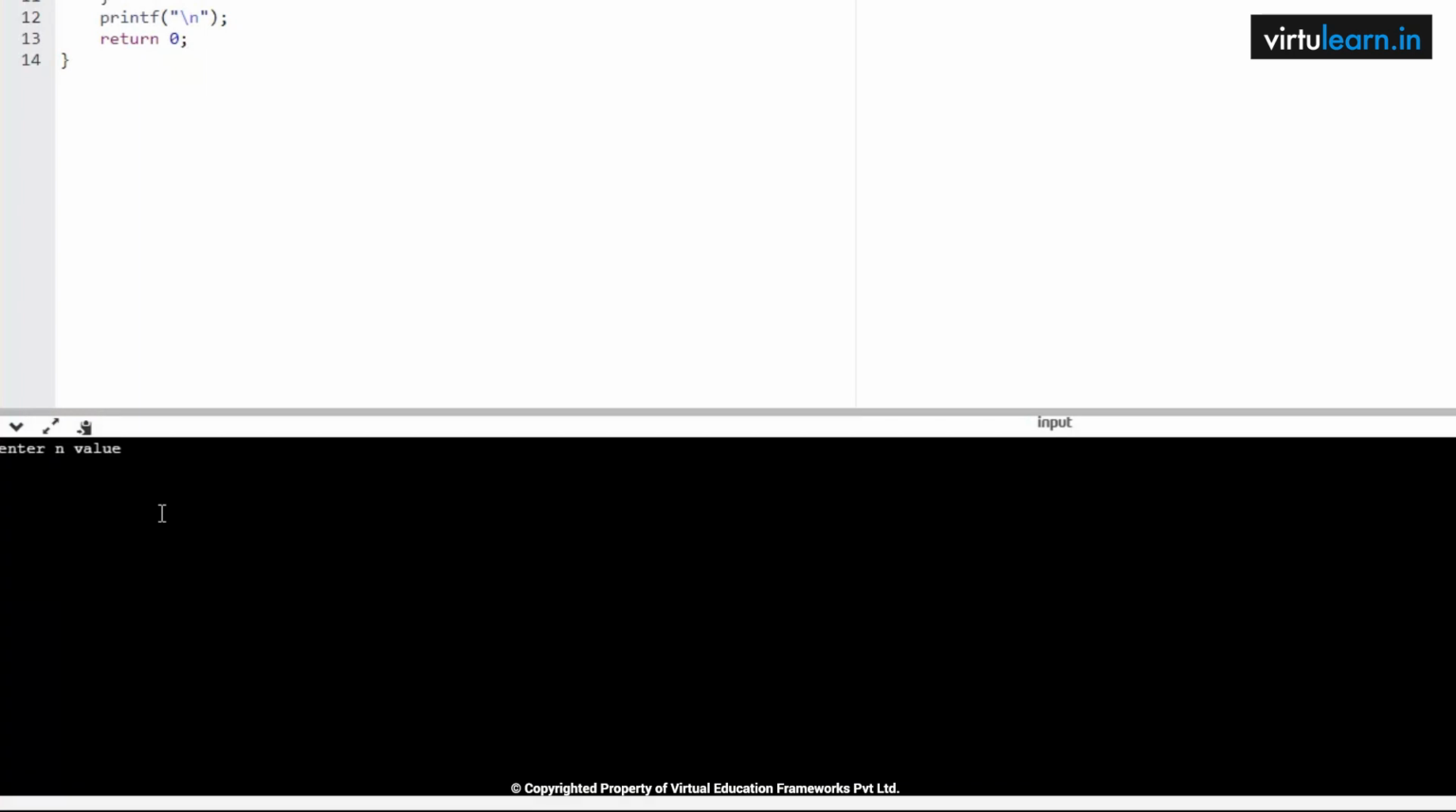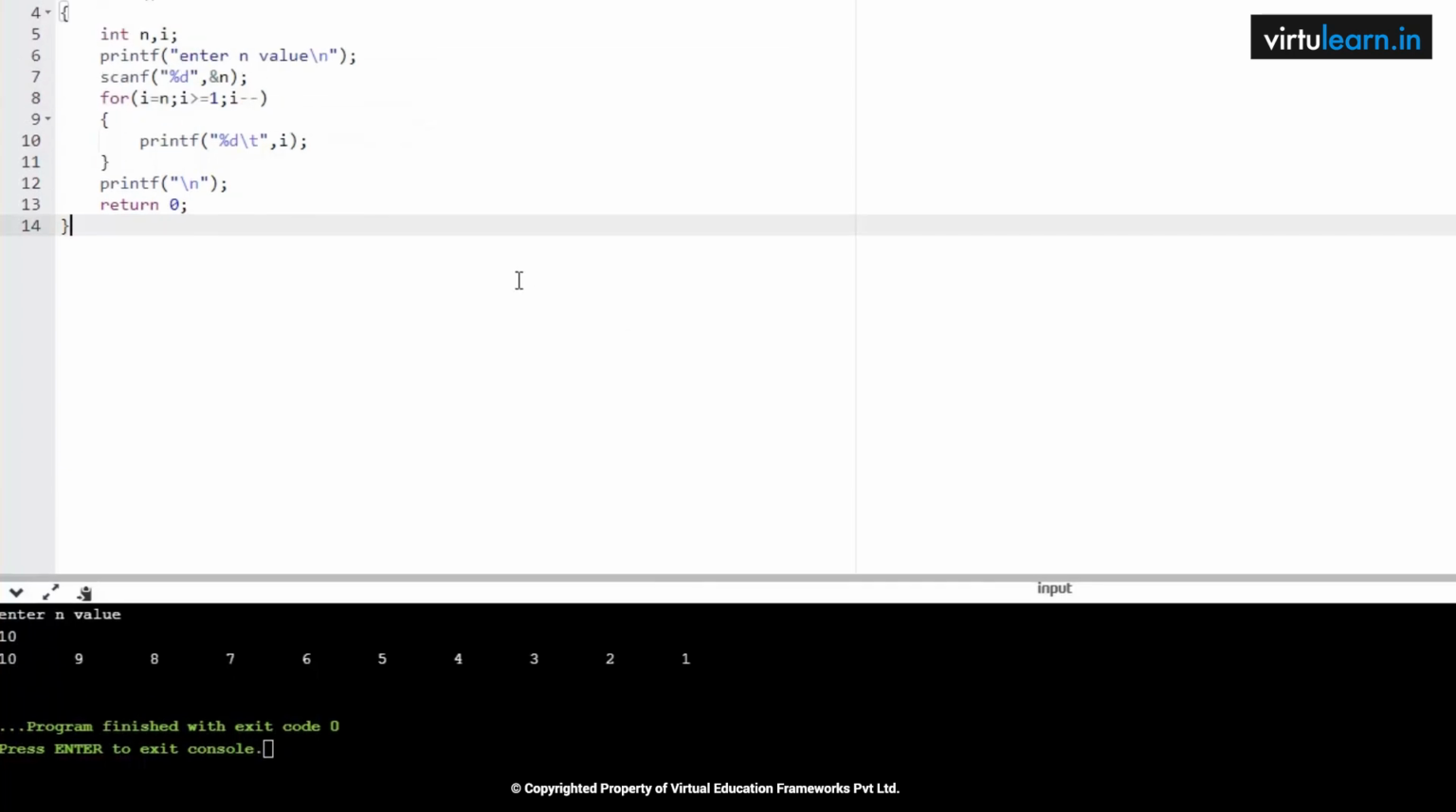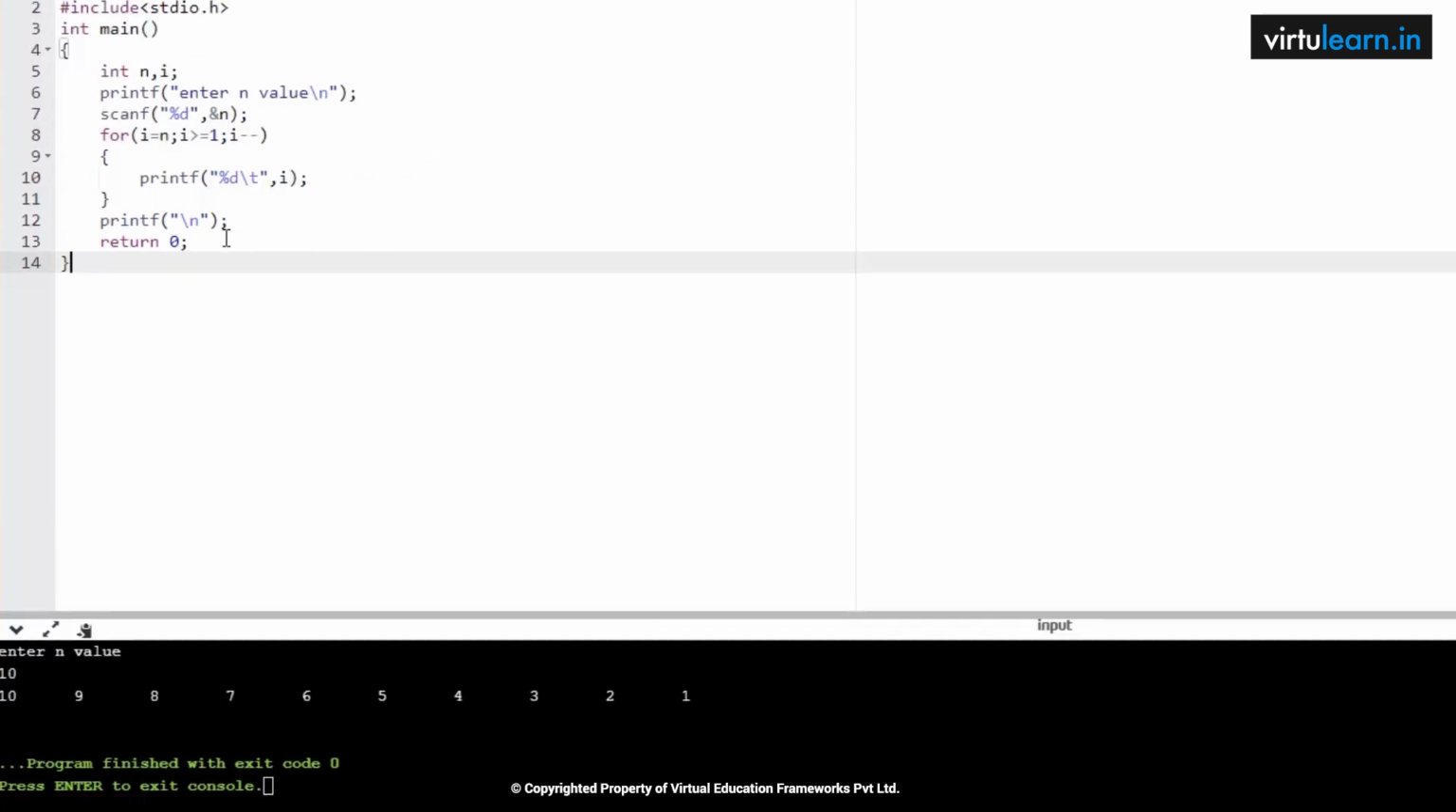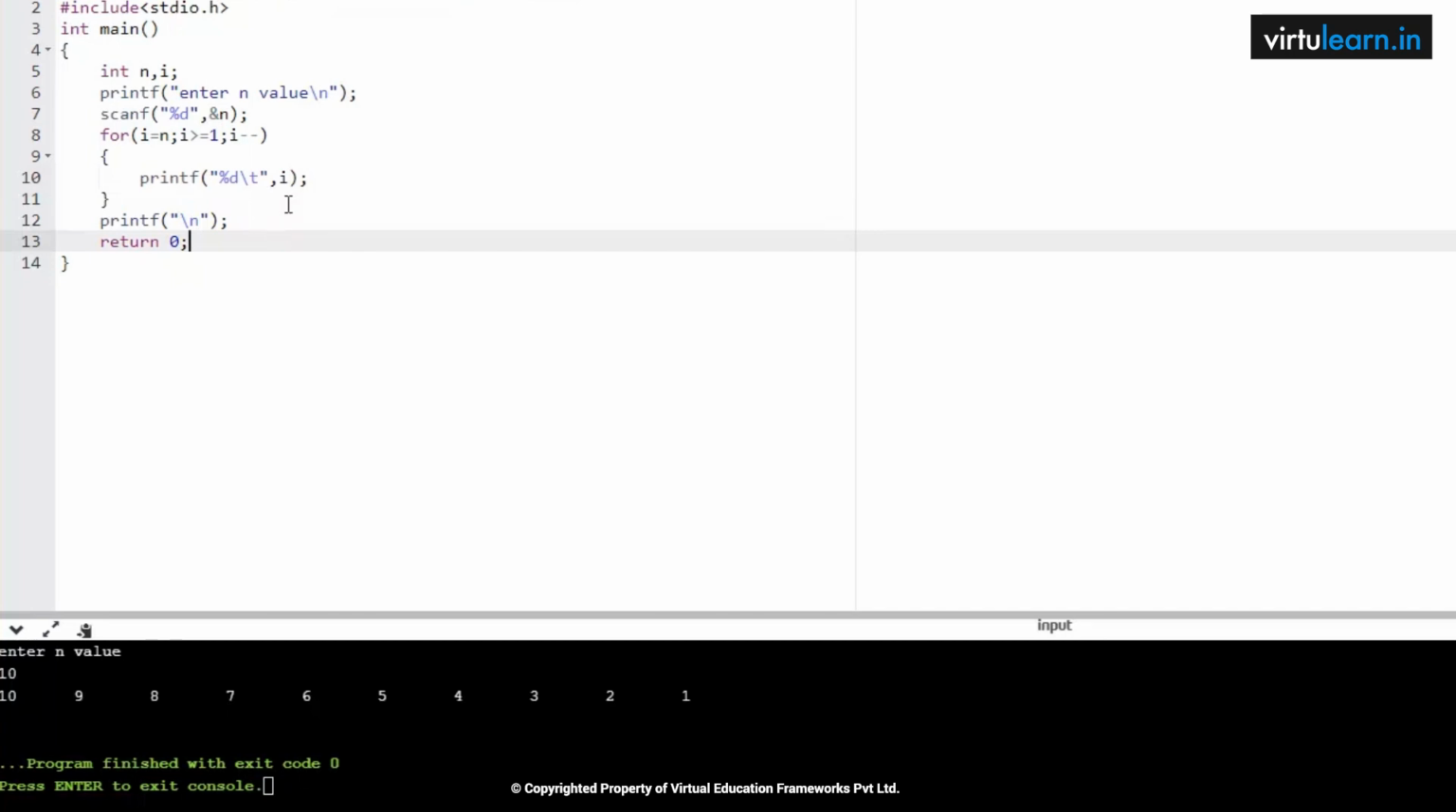Now I am giving the n value as 10. It will print the numbers from 10 till 1. That is printing the numbers in the reverse order. This is how we need to write the logic: i = n, starting from the n value, and i >= 1. Till 1 the condition will be satisfied. Then every iteration it is going to print the i value. Right? Next, let us see the next program.